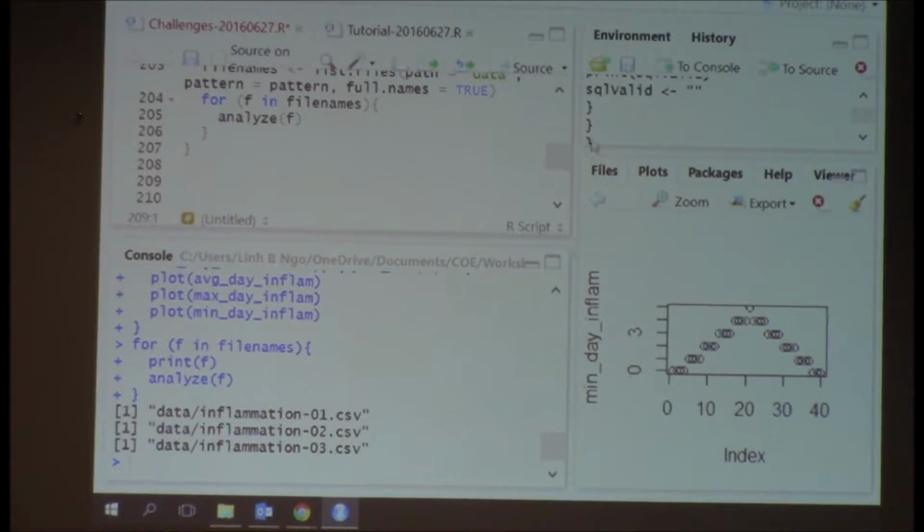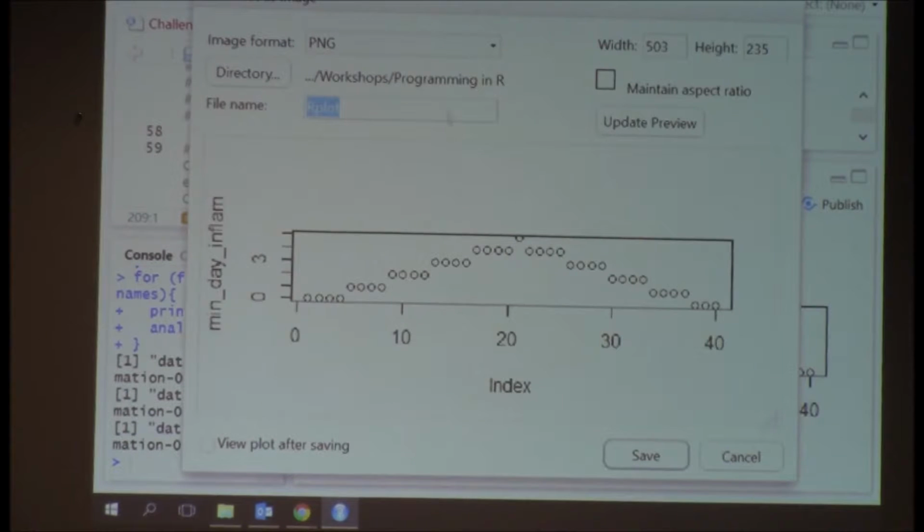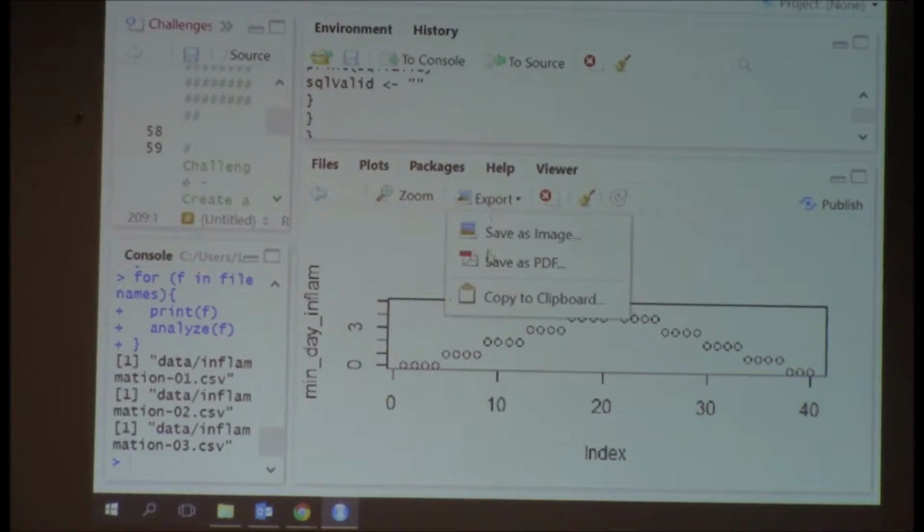Within R, it is possible to save this graph out to a file. Within RStudio, there's a button called export. You can save it as an image. There are certain parameters that you can put in: what type of image, where to save it, the width and the height, the name, and so on. You can also export it as PDF. This is very manual.